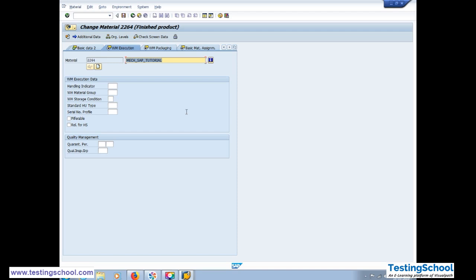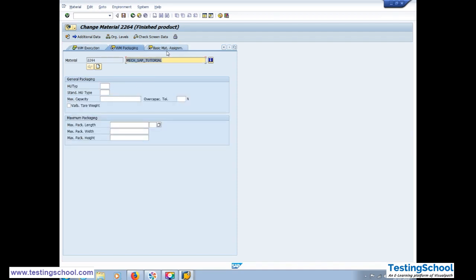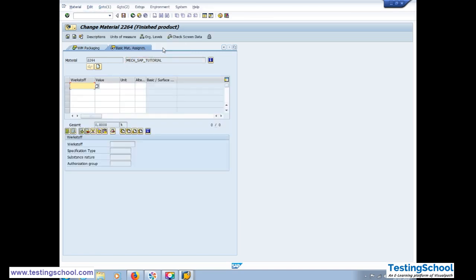Warehouse management. This section will give you the warehouse handling indicator, warehouse material group, warehouse conditions, warehouse unit type, standard unit type and all. So we are not dealing with that, and basic assignment. That's it. Okay, we'll save it.